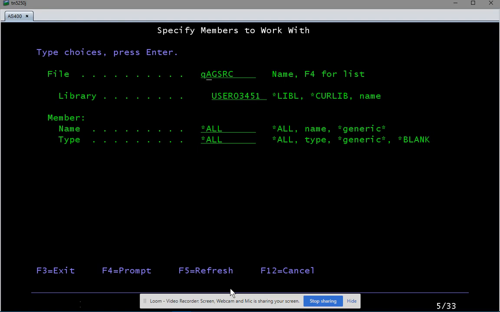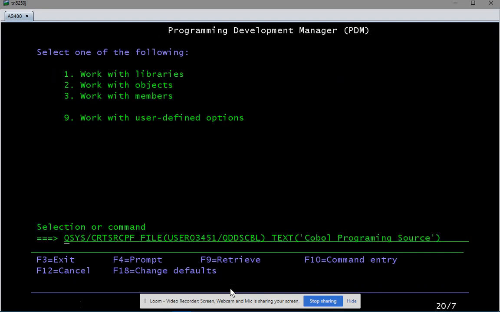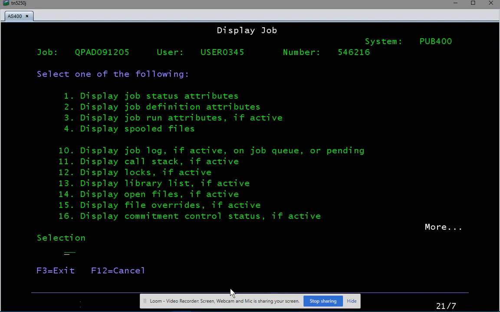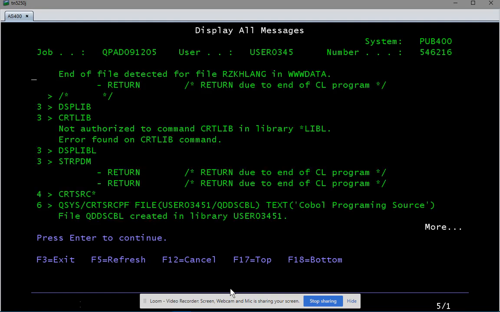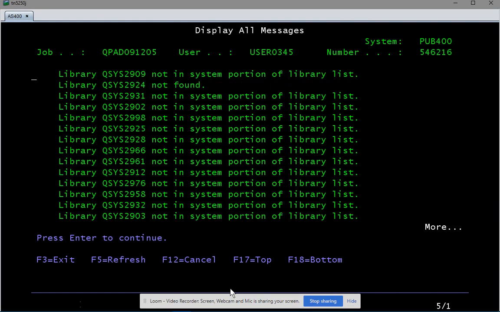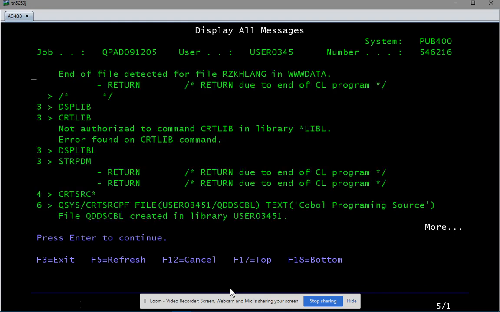Just type here QCBLSRC and the library remains unchanged. Just enter. CBL is not found. What I created just now? If you don't know what we did, just go to display job, press F10, then page up. There you will know what we did just now. It's already created as QDDSCBL, so I think I typed wrongly.